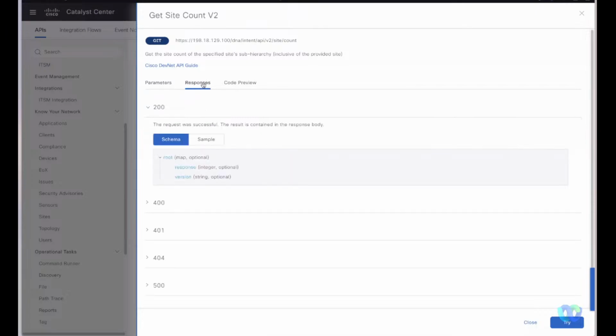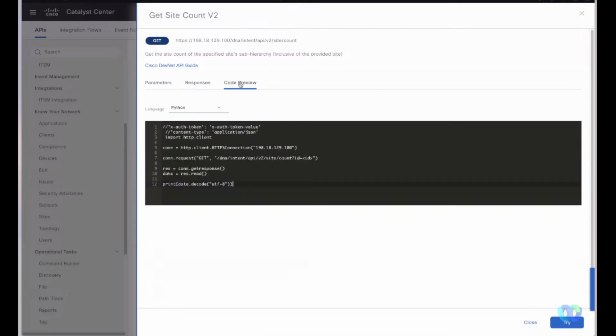The response you'll get, if you're successful, is an integer. That's going to be the number of sites, and a version. If you're not so lucky, you'll get one of these error messages. Okay, now you can have a look at the code. The default language shown here is Python, and here's a code snippet that you could take and reuse in one of your own applications or scripts.